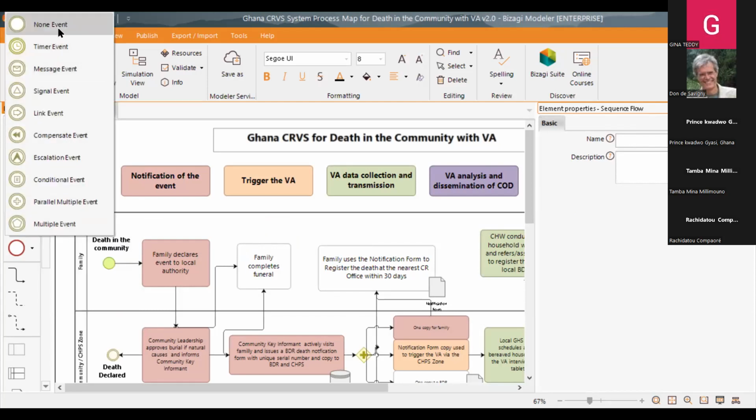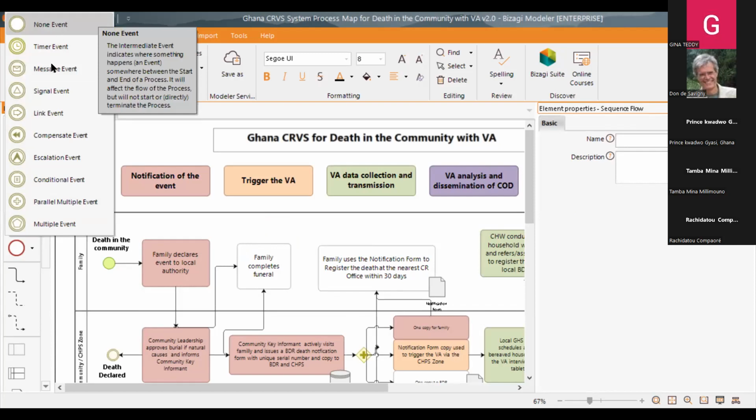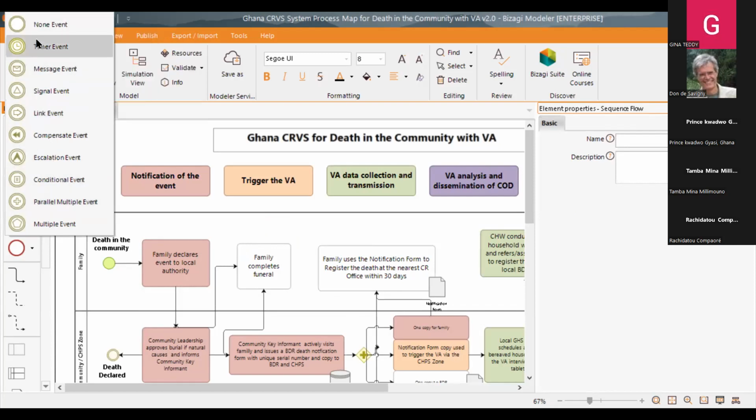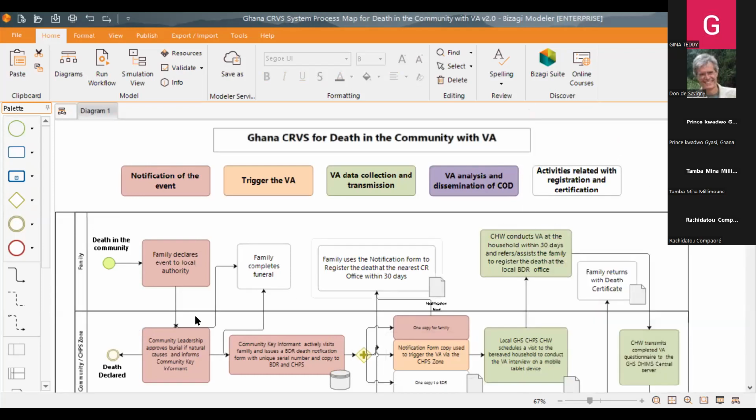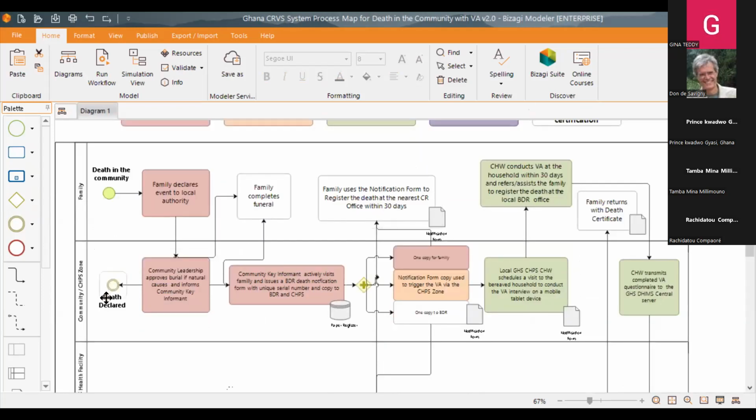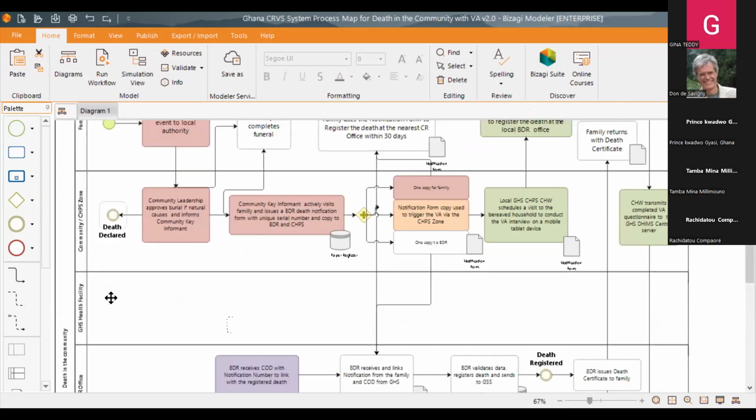The default is what we call an intermediate event, but there are different kinds of labels you could use. For most of our process maps we generally use the simplest one. And so those are intermediate events. In civil registration, there's death notification. Well, there's death declaration. Here's an intermediate event: the death is declared. That's a milestone in the CRVS process map.